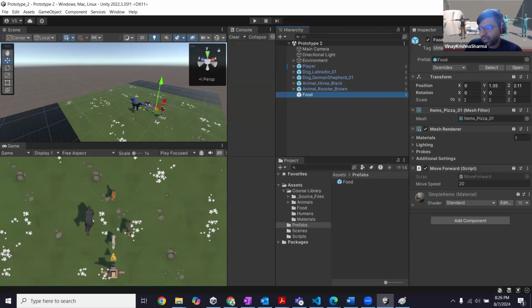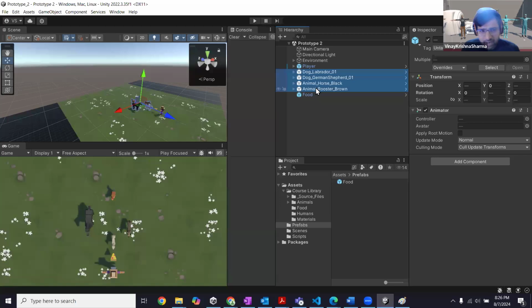This thing is done. Now I want to make my animals move. Currently, I am able to shoot food. Now I want to make my animals move towards me. So all of these animals, I have to turn by 180 degrees. I think they're already at 180 about the y-axis, because I want my animals to face the player. Okay, cool. They are at 180 and done.